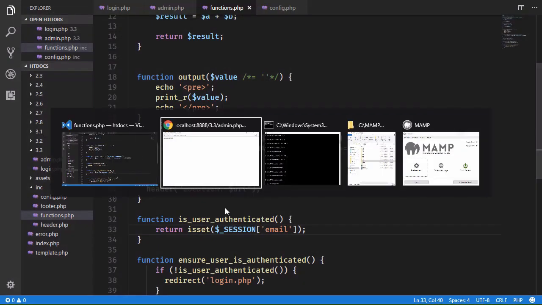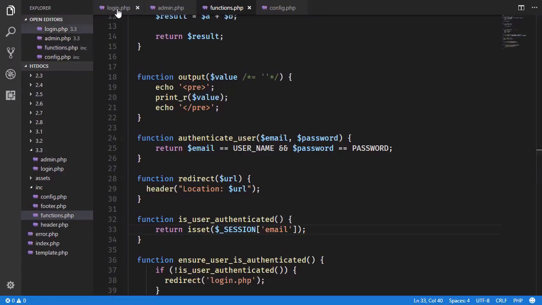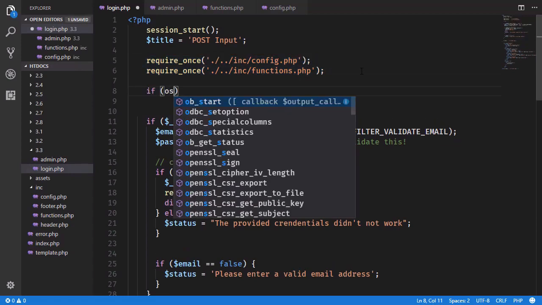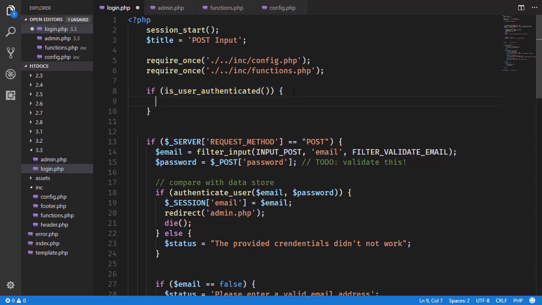But we also need to kind of do the opposite. If we go to login.php and the user is logged in, we need to redirect to admin.php. So inside of login, we are going to use that function that we just wrote, the is_user_authenticated. And notice that I'm using the term "is". If you are going to write a function that is going to return a true or false value, then having the name represent that is very useful. is_user_authenticated implies that this is going to return true or false, and it of course does.